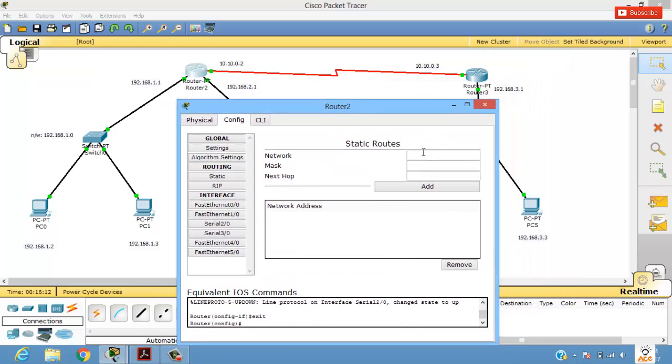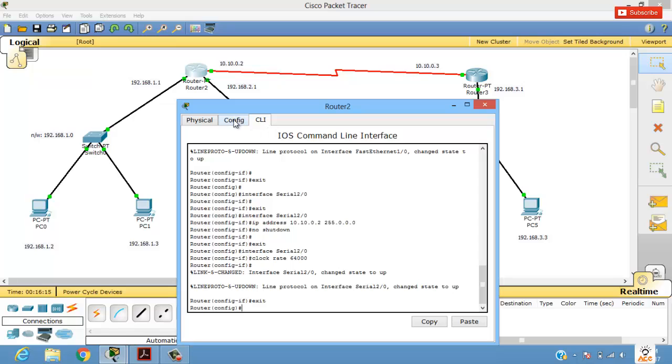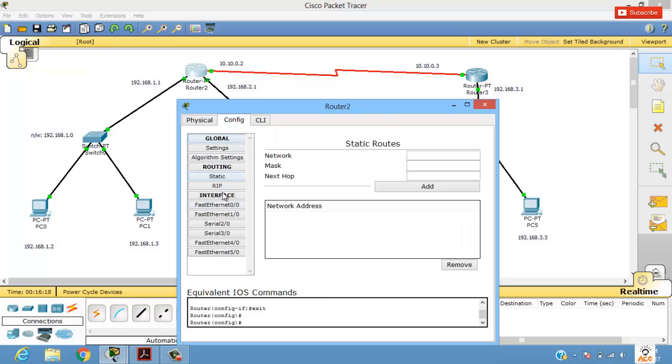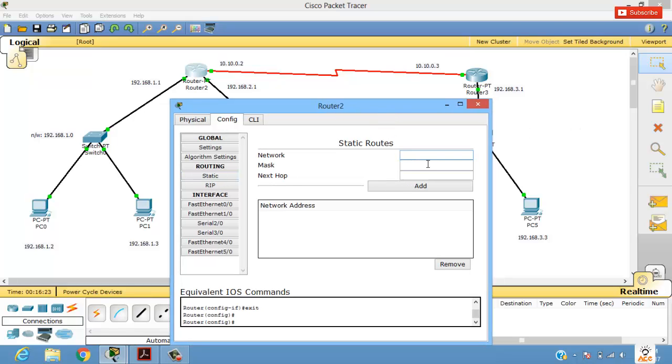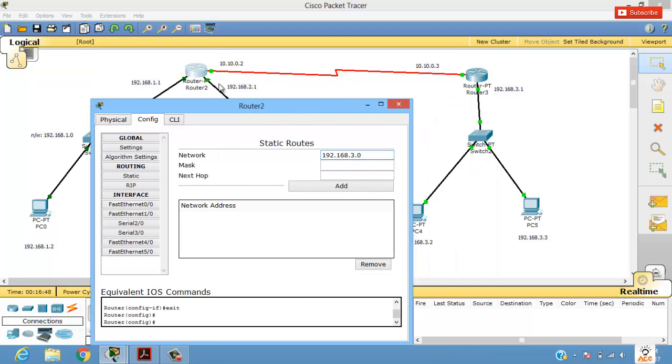So we can put it over here directly rather than going into CLI. Earlier we did it through CLI, but we can directly configure it over here by going into config and static, and we'll pass the network. The network we want to pass is 192.168.3.0. This is our network address. As you can see, this is class C, where the first 3 octets are the net ID and the last one is the host ID. This router needs to be aware of this particular network in order to send the packets.